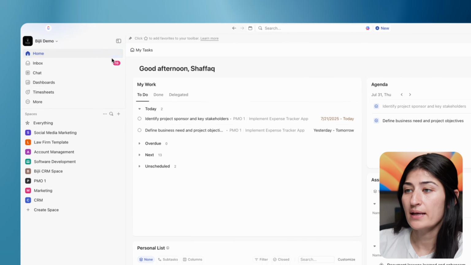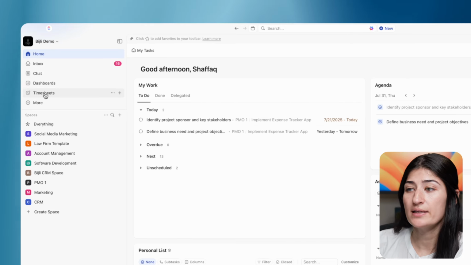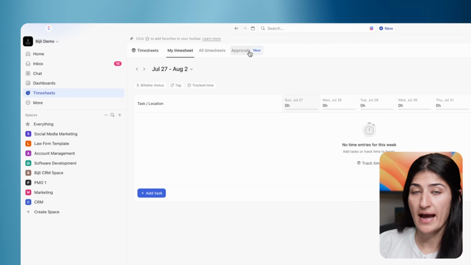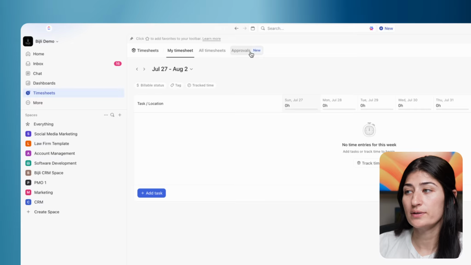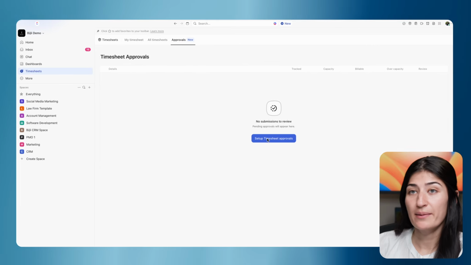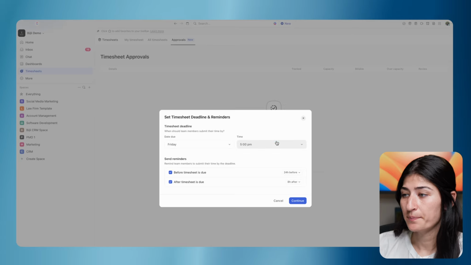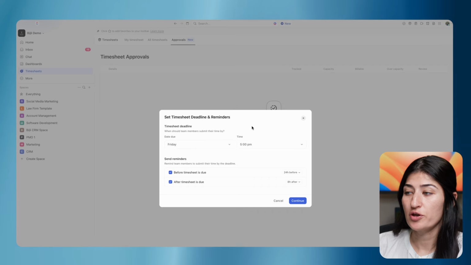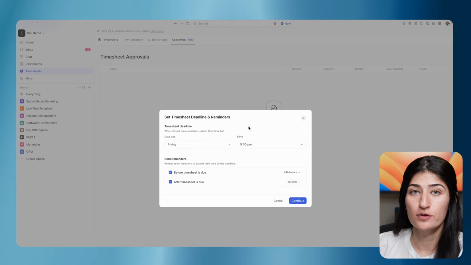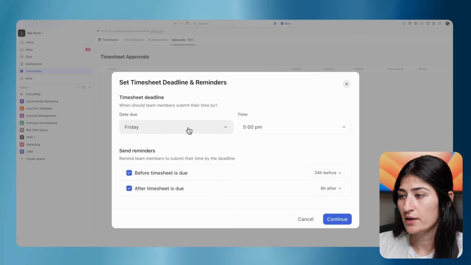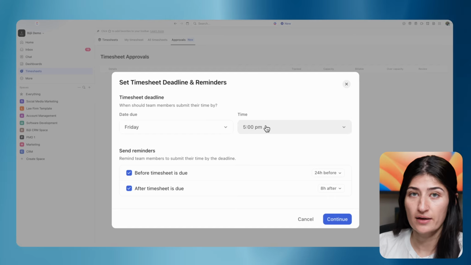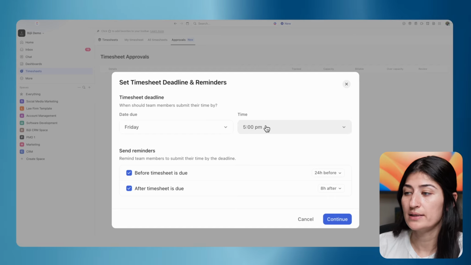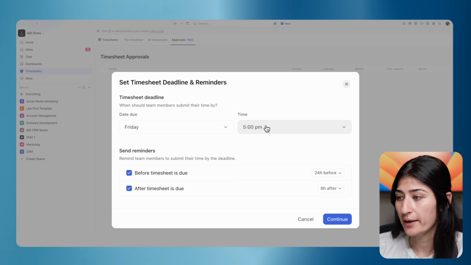In my ClickUp space, I'm going to go into the timesheets in the left-hand navigation. Here up top, there are 3 tabs, and we're going to go into approvals. All right, let's set up timesheet approvals. So I'm going to click this button, and now we're going to set what the deadline should be for when timesheet approvals should be submitted. So let's set it to Friday, 5 p.m. That's usually a standard. That's usually when our team submits their time entries by.